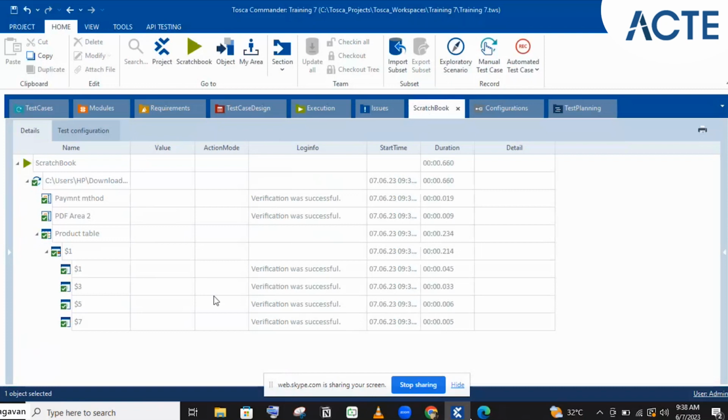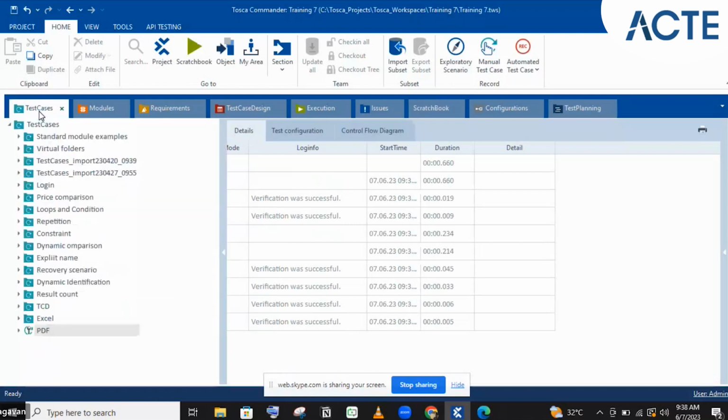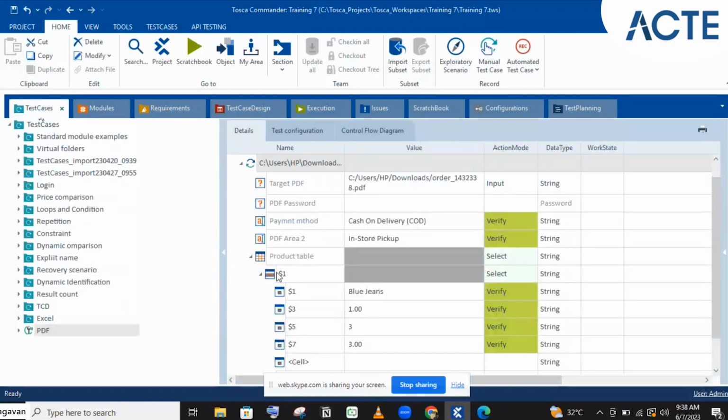So you can do our PDF automation. Any queries? No. Okay. Okay, fine. So we'll see that Excel thing.